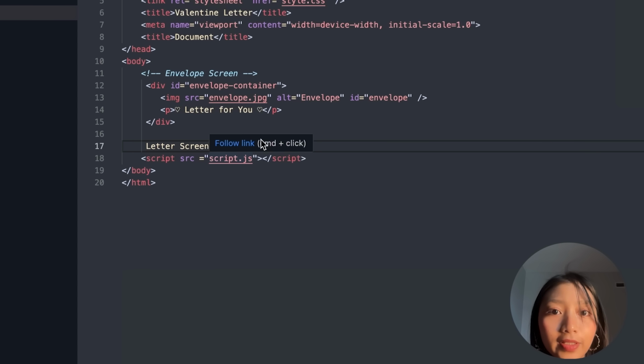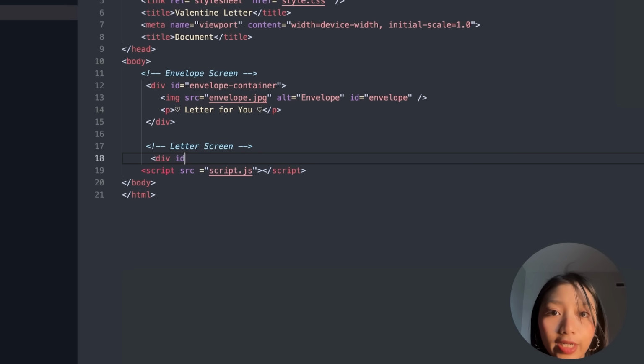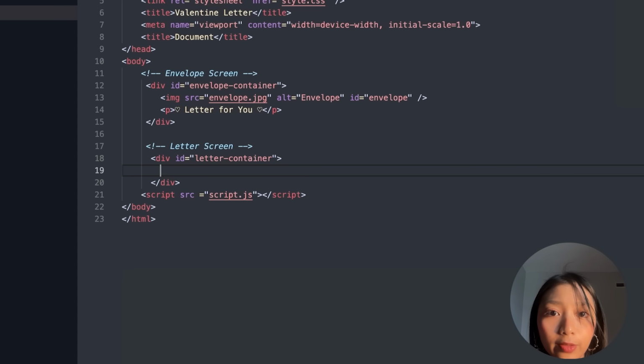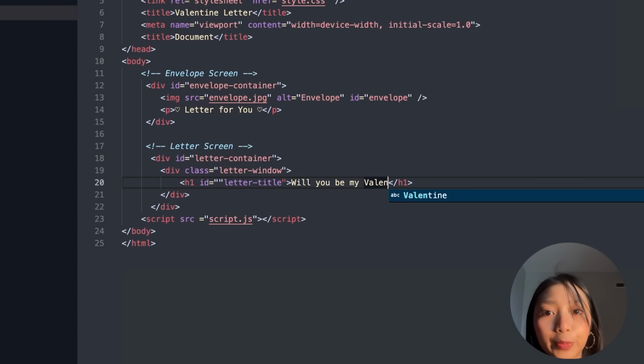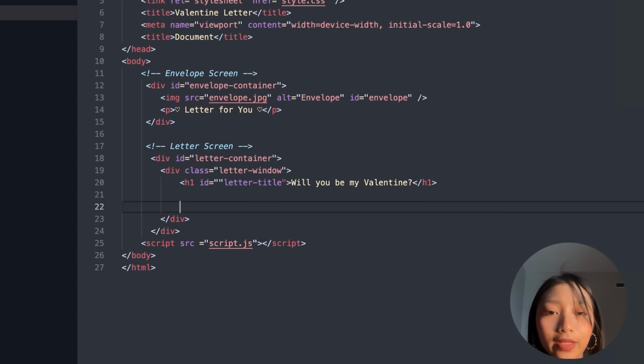And next up is the letter screen. And we'll have to create a container. Then inside the container, we're going to have our very first item, which is the letter window. And we'll have our text, will you be my Valentine? Then we'll have our image of the little cat with the heart.